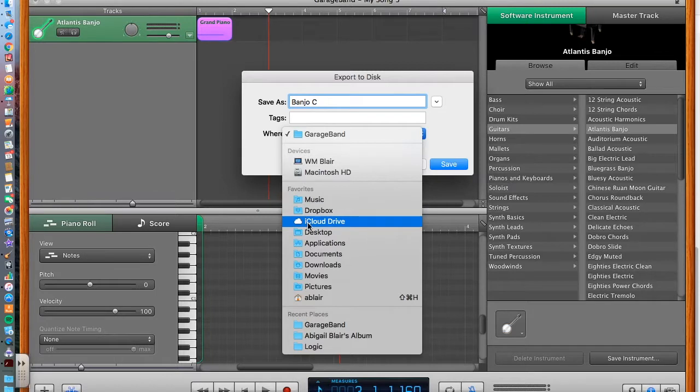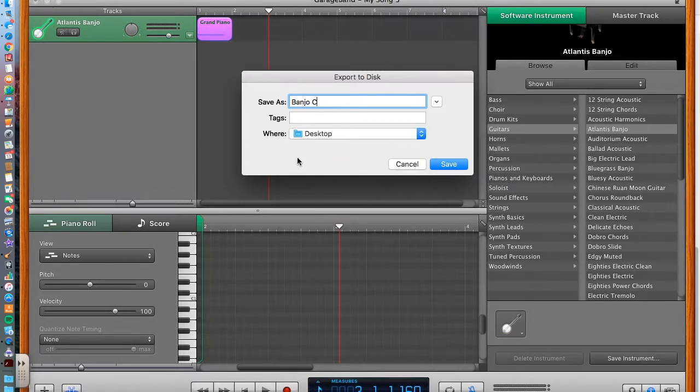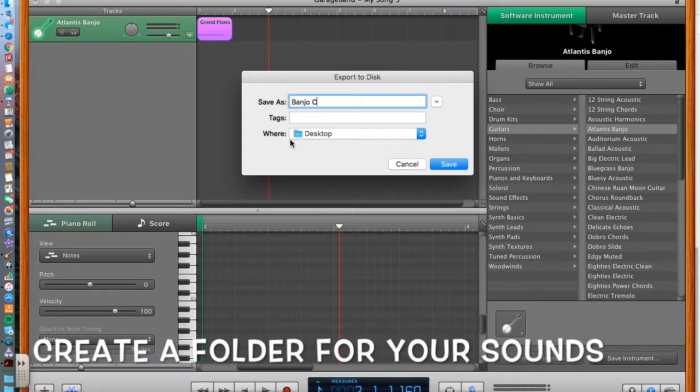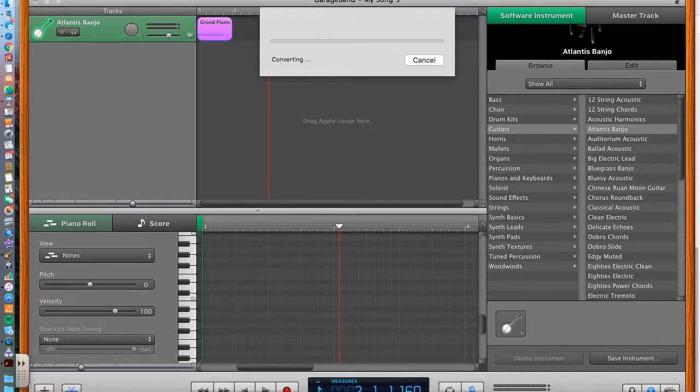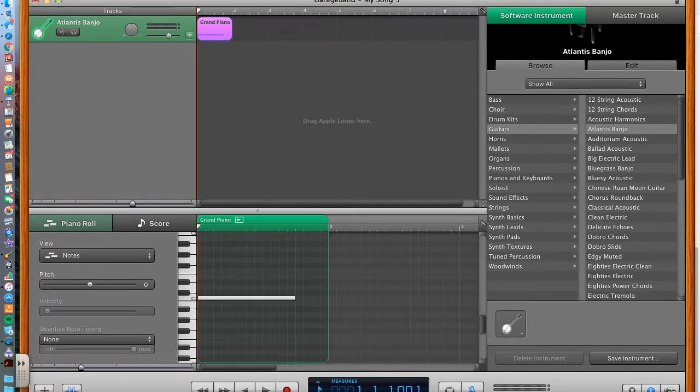And I'm going to save it on my desktop so I can easily find it. You can save it in whatever folder. It's a good idea to make its own folder for these sounds. That's where I'm going with it. Takes a second, and now it's there.